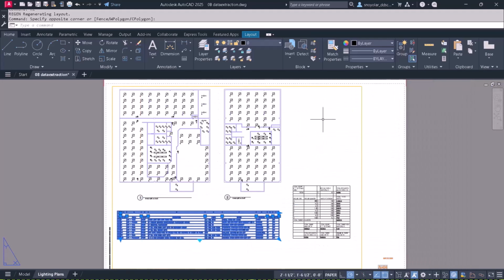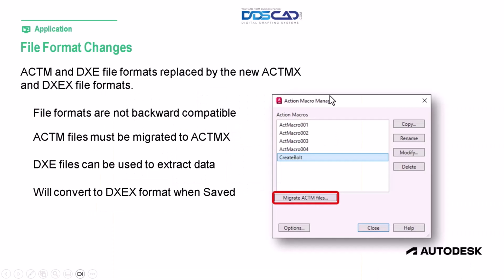Well, this is a small demonstration illustrating how objects are connected with information. Let's summarize what changed within these commands. Remember, the format changed. They are not compatible. We need to migrate the information to the new one, to the new extension, and let's continue with the next feature.